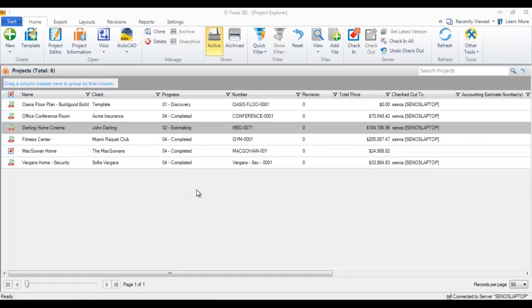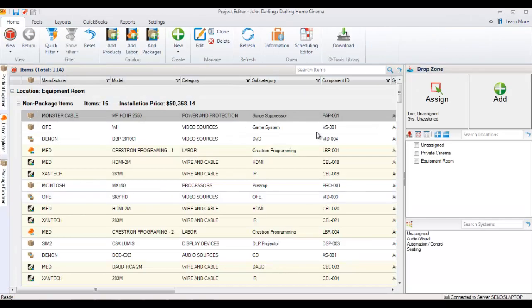This video will demonstrate transferring an estimate to QuickBooks based off of a 6 project file. Here I am in the Project Explorer, and I've got the project highlighted that I want to push over to QuickBooks as an estimate. So first things first, let's open it. Double click it and it will open up the project editor.